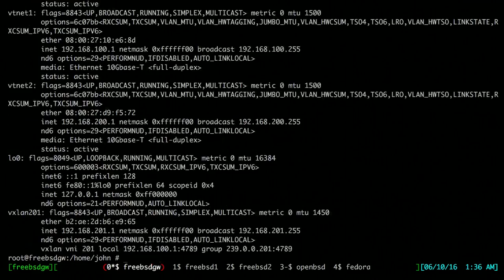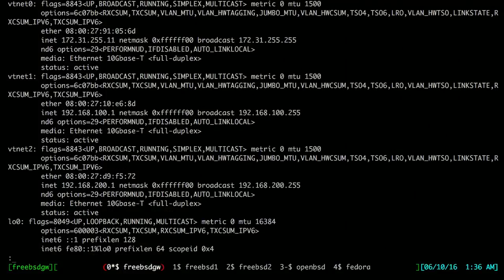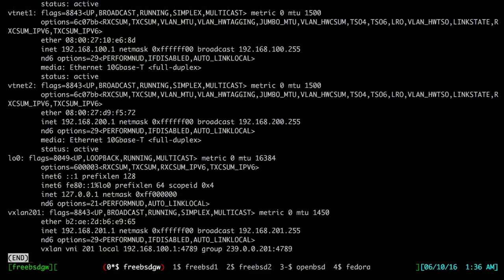So here I've got a gateway box running FreeBSD. vtnet0 is public on the wireless here. vtnet1 is my underlying outer network. vtnet2 I'm not using. Then this vxlan201 is a VXLAN interface that this VM is acting as a gateway for.